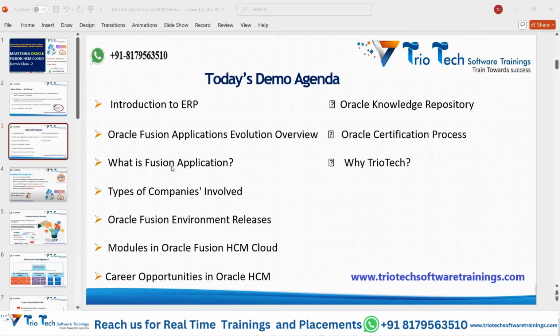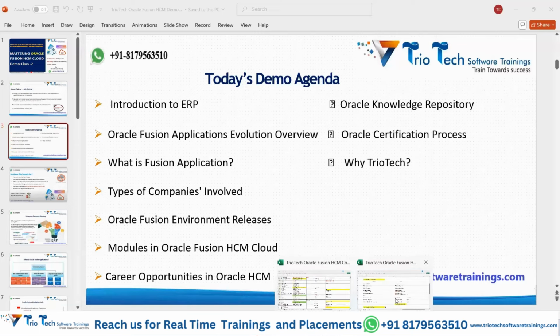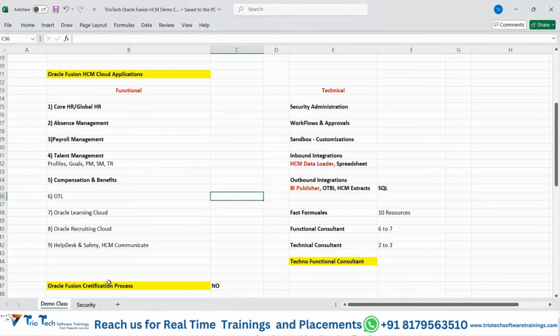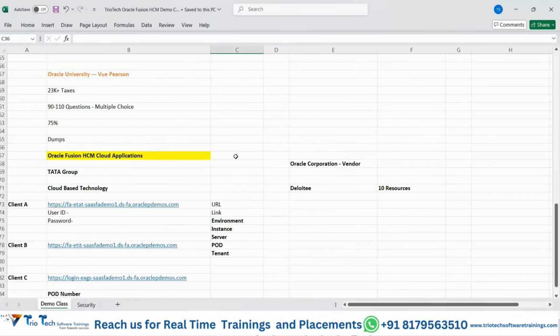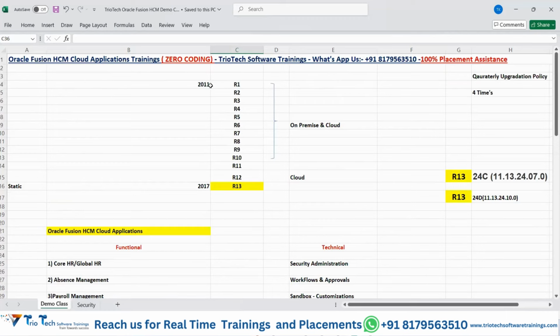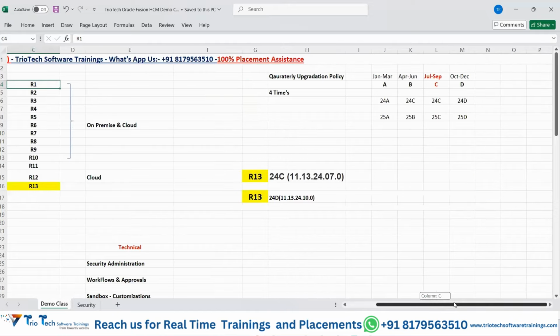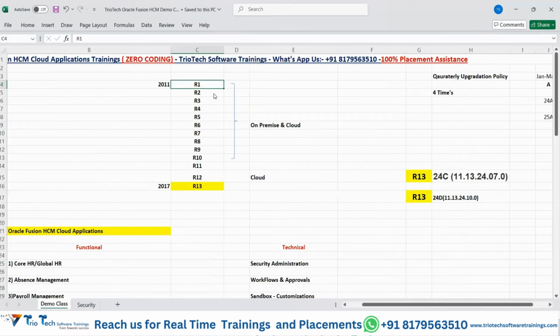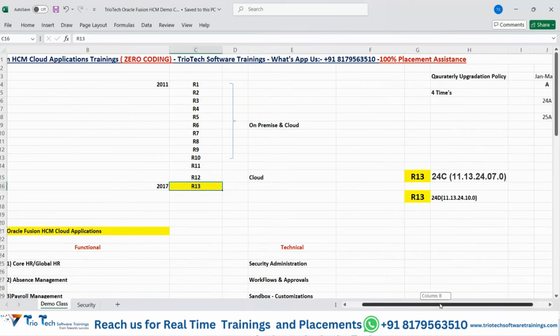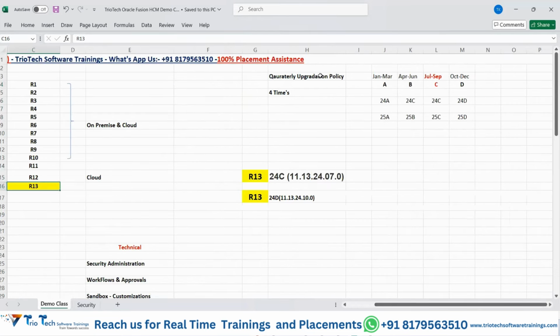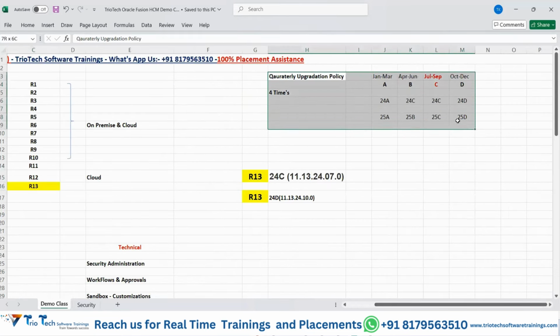So we were talking about the Fusion environment releases, team. As part of that, I explained what the Fusion environment releases are, when Oracle introduced the applications, what the release version was, then since then what the evolution overview is, how the application got upgraded, what the latest version in the Fusion application is, and what the yearly upgrade policy is that Oracle follows to upgrade their application.